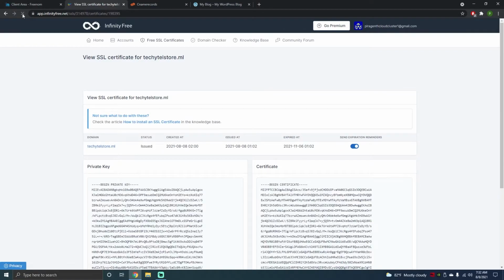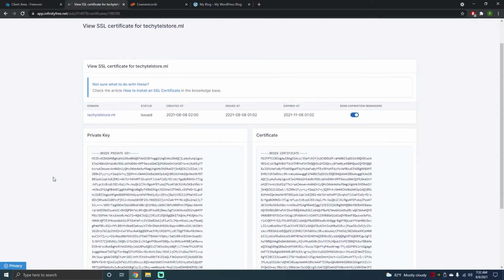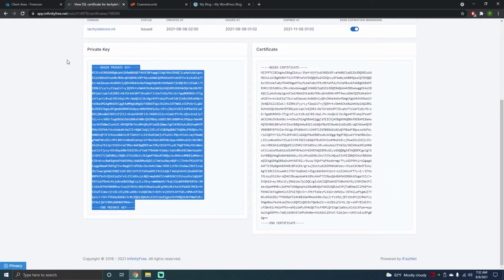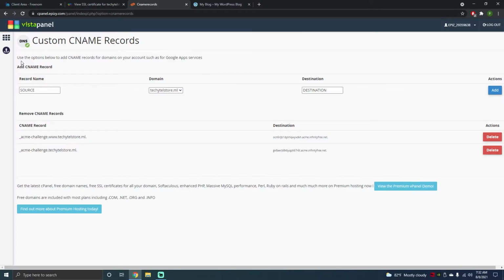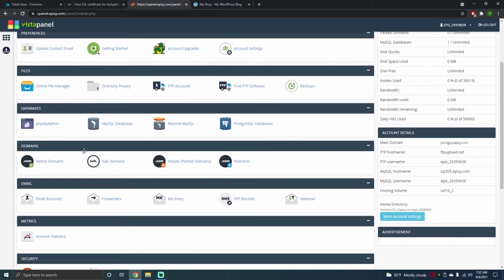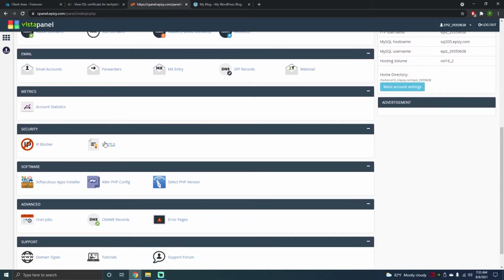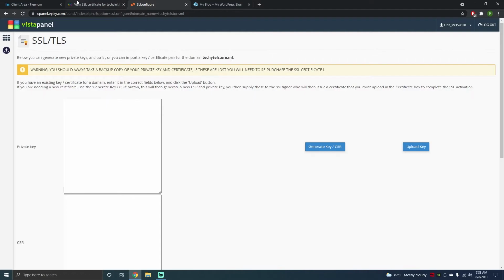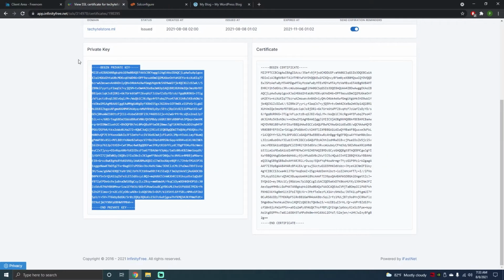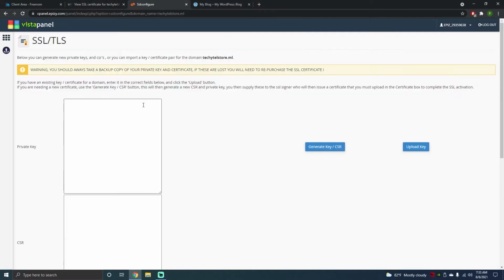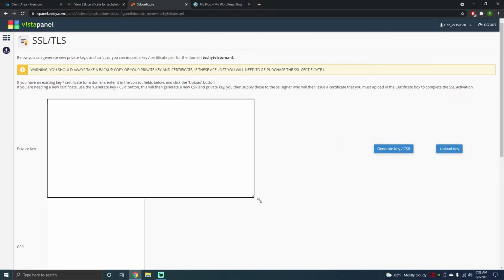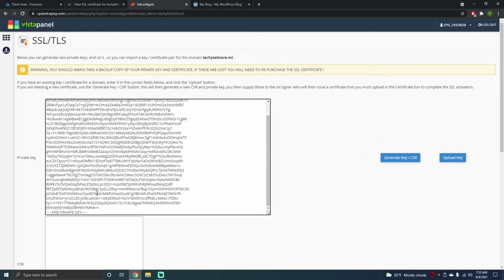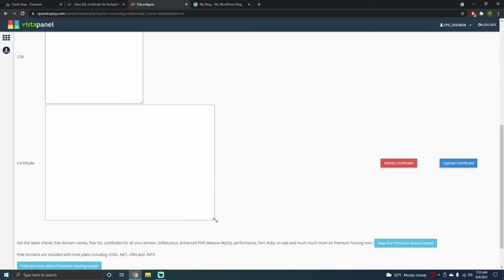After a minute, the status will change from pending to issued. This is the SSL certificate. You need to paste the certificate in the control panel. Copy and paste your private key and click Upload Key. Do the same with the certificate. If there is no error, your SSL should work fine.